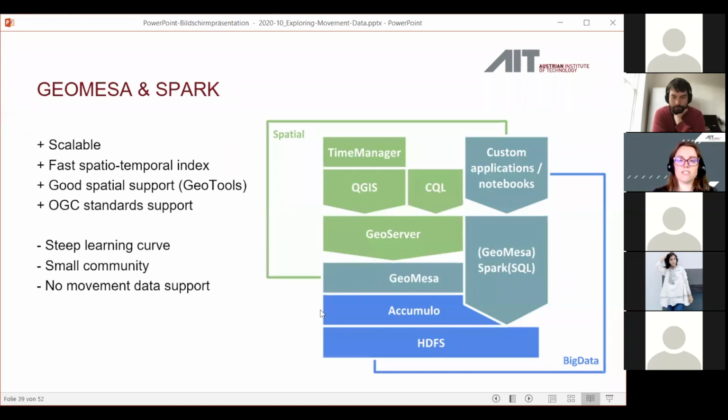So this is very scalable. You can put additional machines into the cluster and you get more computing and more storage space. The spatiotemporal indexing is really fast. The spatial support is good because GeoMesa builds on all the standard GeoTools libraries. That's also why it integrates so well with GeoServer. Therefore, it supports the OGC standards, and the data exchange is rather smooth.